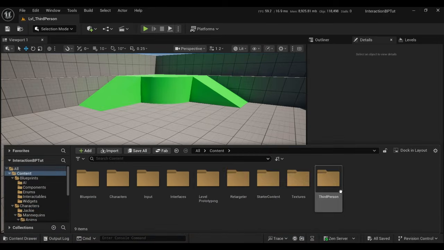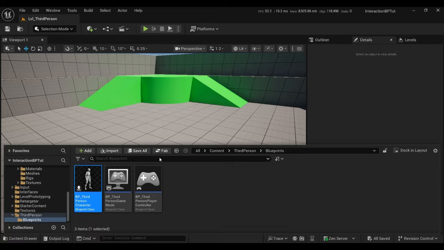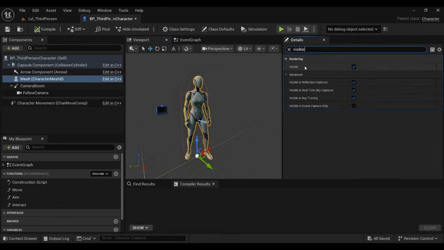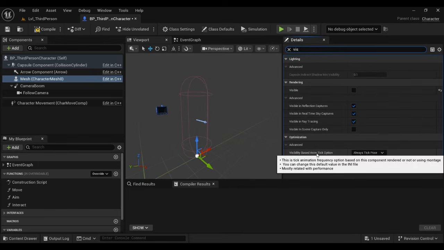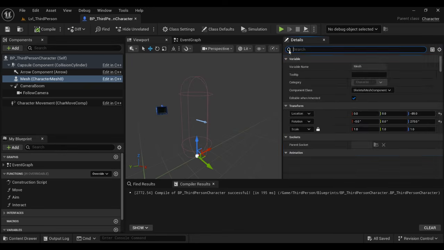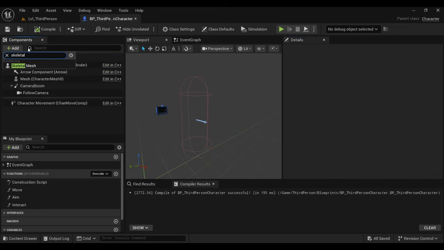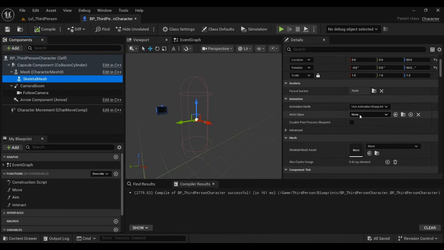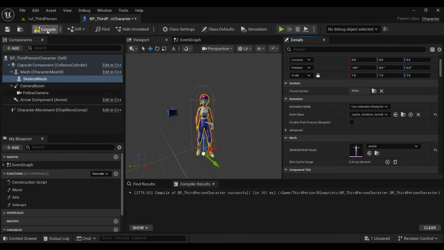Okay. Now let's go to our blueprint, character blueprint, and click on the initial mesh, the default one, and let's look for visible and hide it. Then we want to look for visibility based anim tick option and set it to always tick pose and refresh bones. Then we need to create another skeletal mesh and attach it to the main one. And for the animation blueprint of this one, we want to set the one we just created. And for the mesh asset, we want to set our mesh.